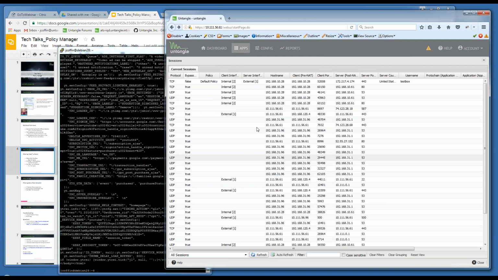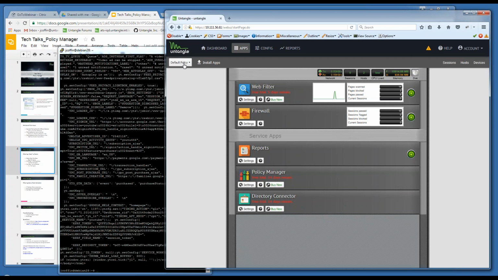So in this case, I can see that this particular device behind my Untangle is going through the default policy. So that can help you when you're having multiple layers of inheritance to find out which rack they're going through. And like I said, it becomes quite confusing when you're getting a lot of levels of inheritance.